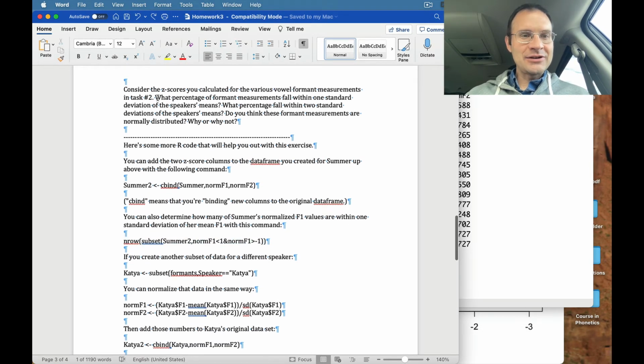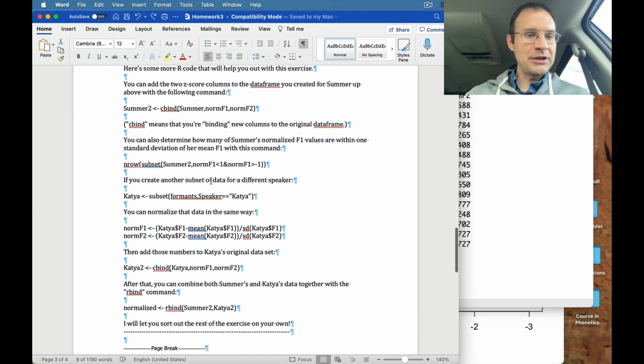So what percentage of formant measurements fall within one standard deviation of the speaker's means? What percentage fall within 2 standard deviations of the speaker's means? Now that you know the basics of how this works, I think you can answer these questions pretty easily. And then you have to think a little bit about how to answer this one. Do you think these formant measurements are normally distributed? Why or why not? I'm going to leave that one up to you.